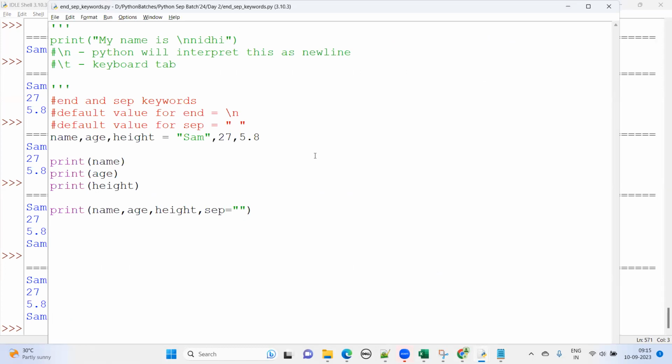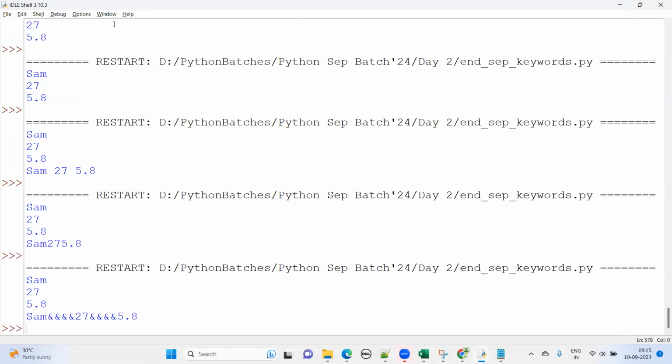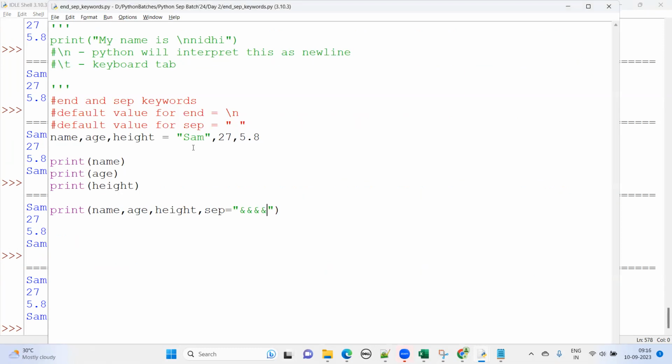Okay, you can give anything if you want. If you want to insert an ampersand sign between each variable, then you can just run it like this. Clear, guys? And sep. Sir, please repeat sep once more.